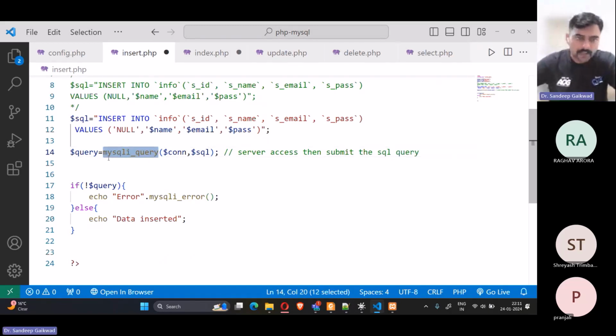For that, write down mysqli, which is the substitute. It is the improved version of the function mysql_query: the name of the connection object, the SQL query, and send. It will return a certain value that will be stored in a query variable.